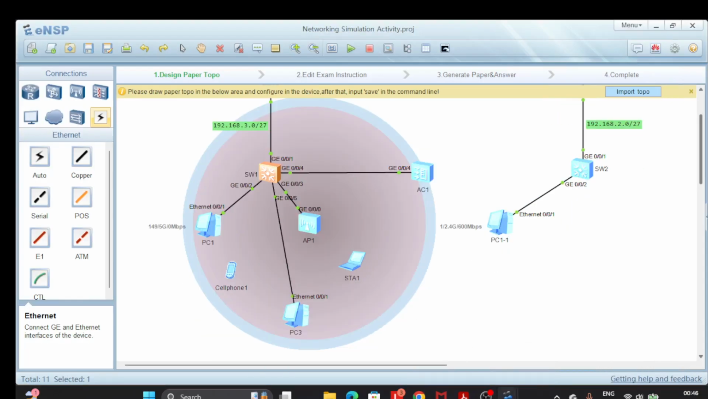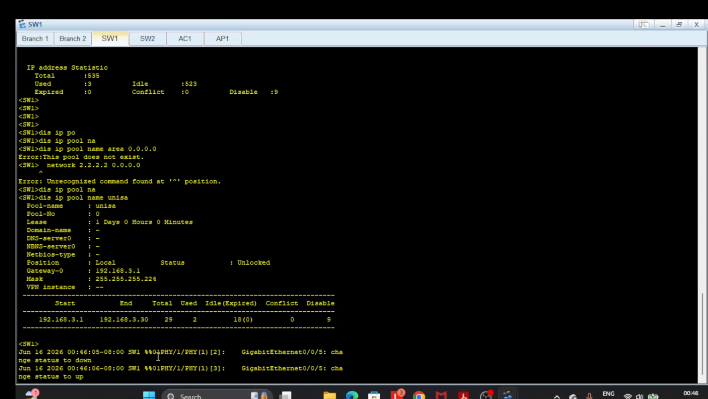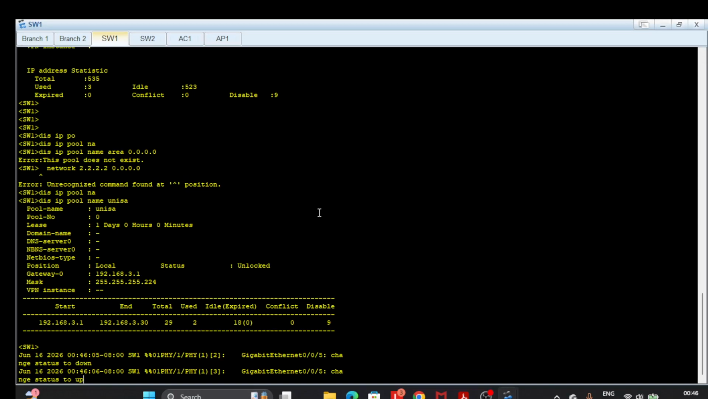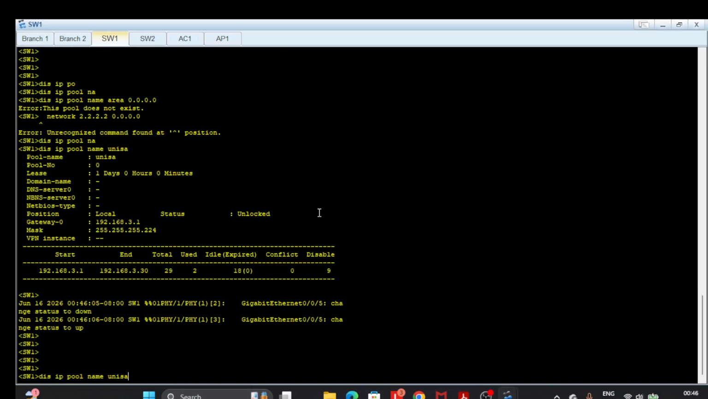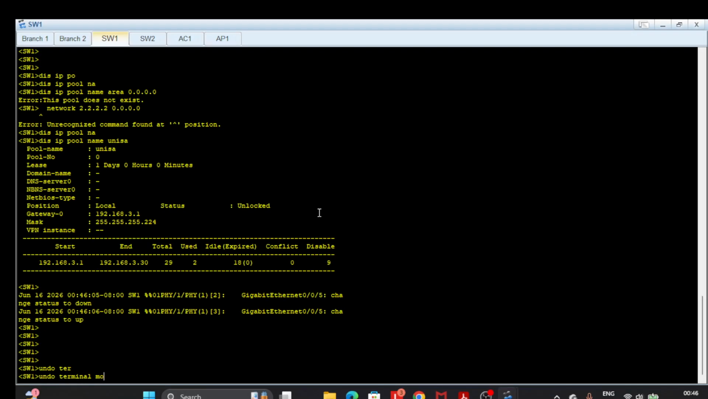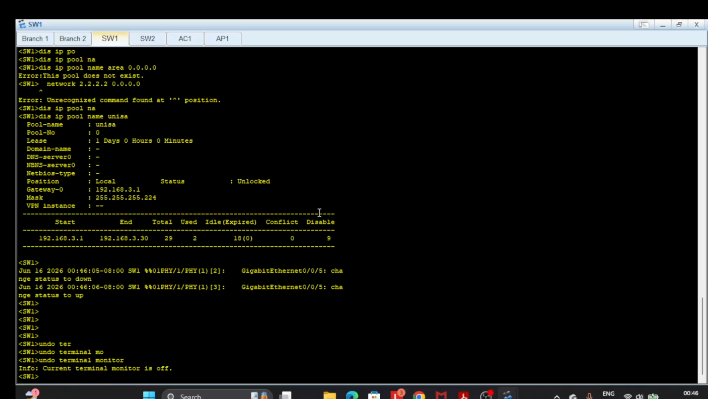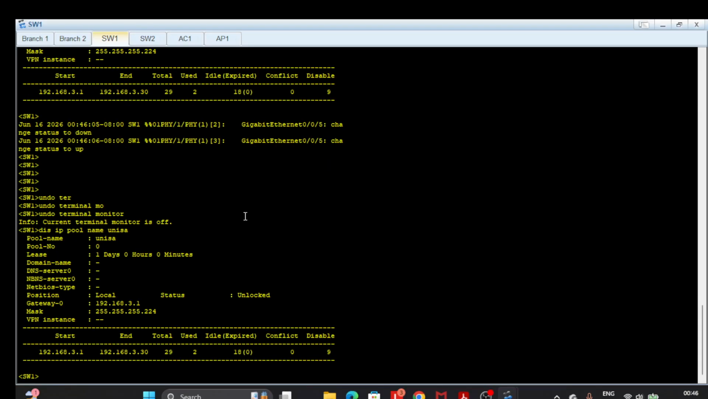Okay, I thought something went down because I'm checking this here. All right, but we can also delete this message. It's undo. So it's all the activity on my device. So you can enable this undo terminal monitor. Now going back to the IP pool.